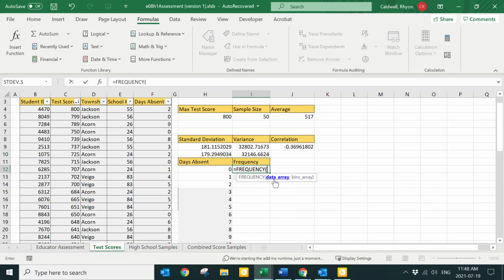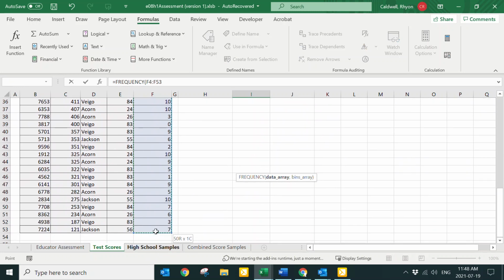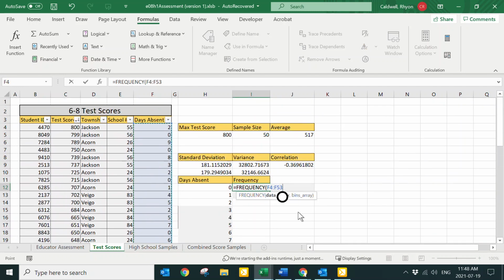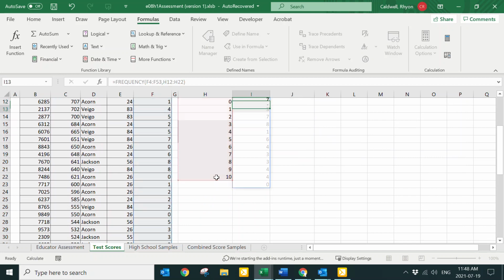And the frequency, I have to type in what is the data. Well, the data array, again, is all the data, or the references, or the range of all that right there. Okay, and I'm going to go comma. And what is the bin array? Well, the bin array is right over here. And I'm going to highlight all that and press enter.